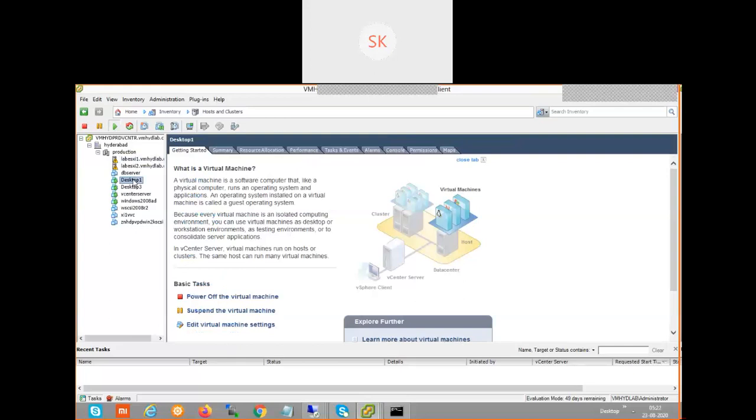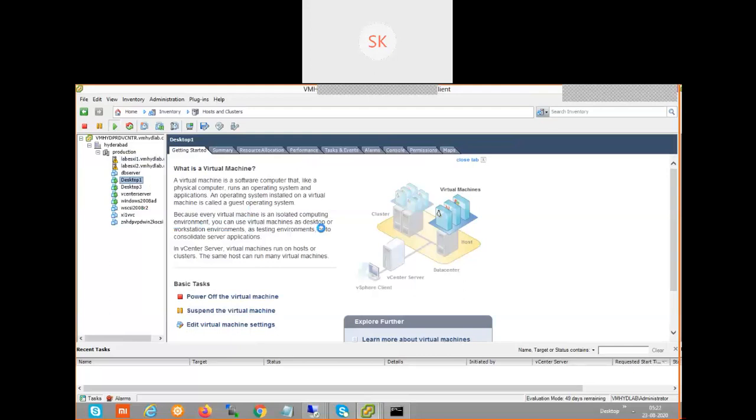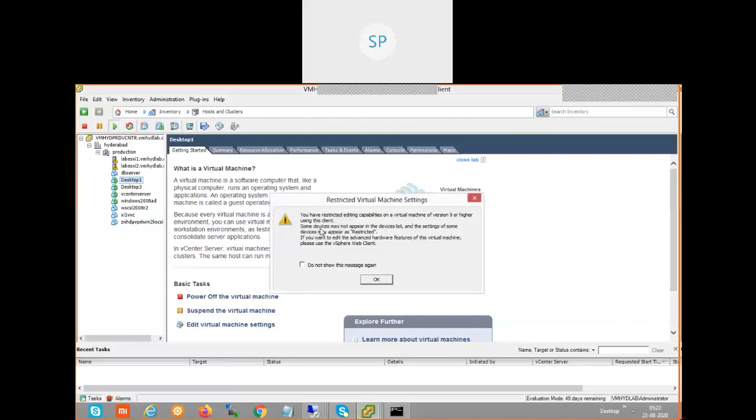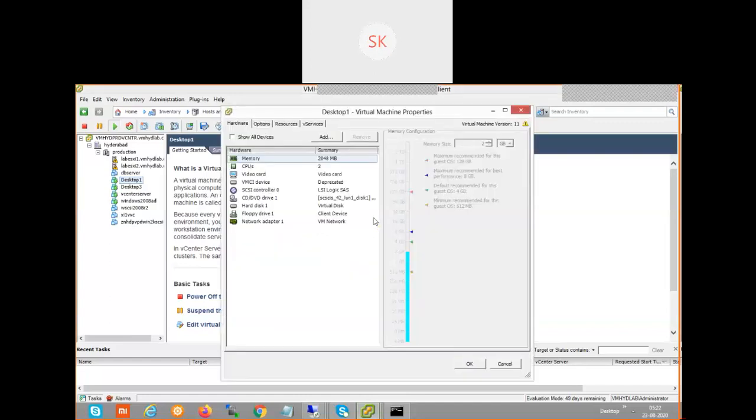go to edit settings. As this is a lab environment, there is a resource constraint, and that's the reason it is taking too much time. We don't have any other option to perform these migrations. Let's see what things we need to check.